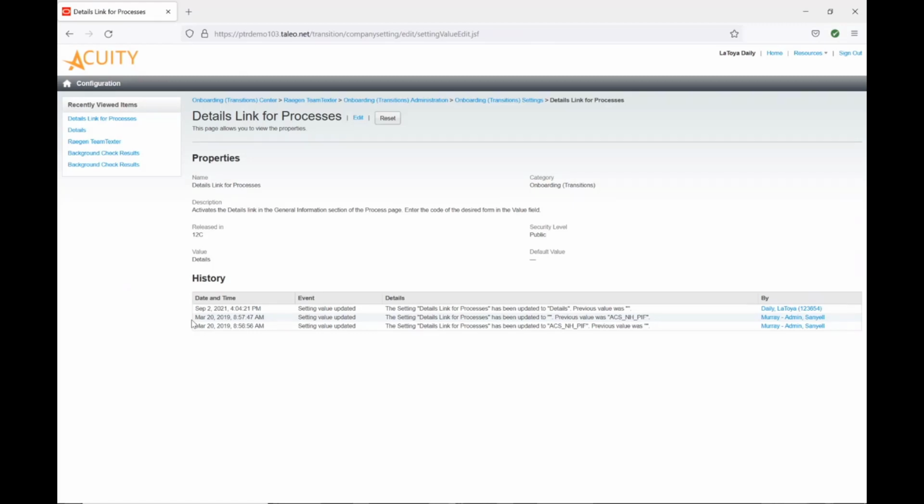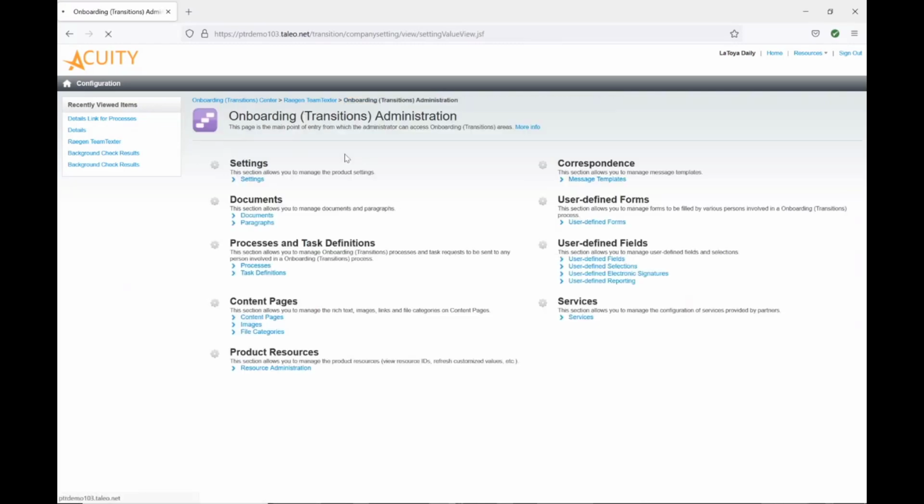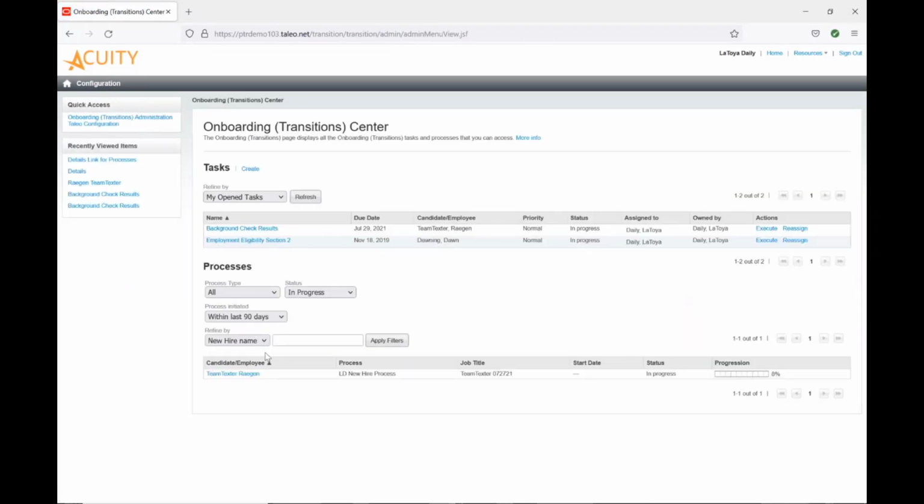And now that I have updated my setting, the system knows that whenever I click on the details link for a person's process, I'm going to reference that details form that I created in our first step. So I'm going to go back to recruiting administration. I'm going to go back to my onboarding center, and now I'm going to show you how that shows up on a new hire's process.